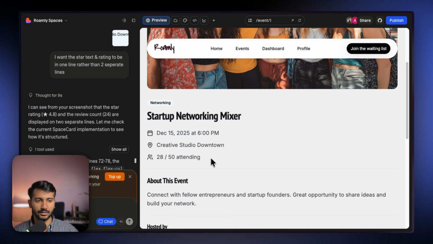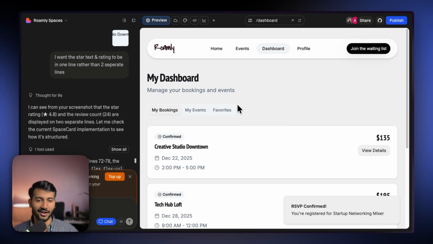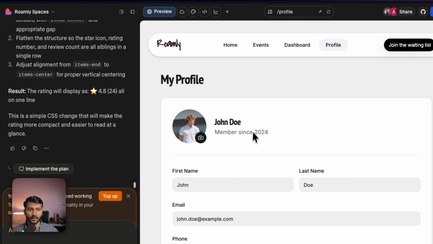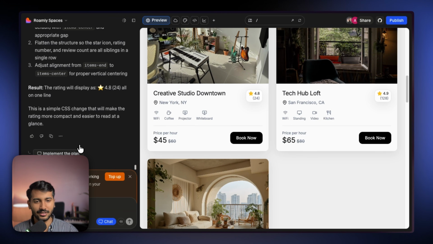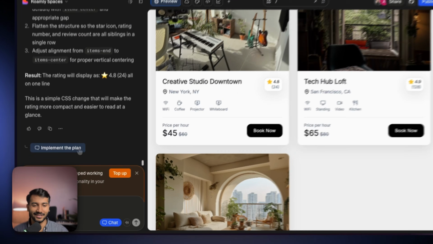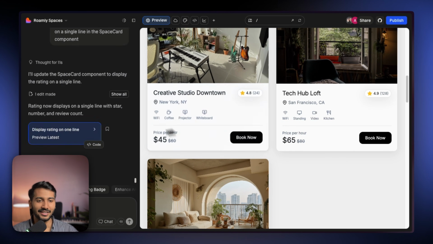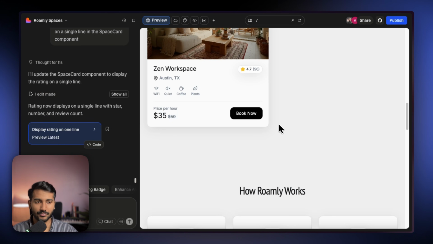We have all the stuff working. Okay, you can RSVP now. Everything is working. So I hope this is fixed. Okay, now it's asking if it can implement the plan. You should read it, but I'm a bit careless now. I'll just go with implement the plan. You see that? Now you have single line ratings, and this is what I was looking for. So this is how you edit bugs, issues, fixes.